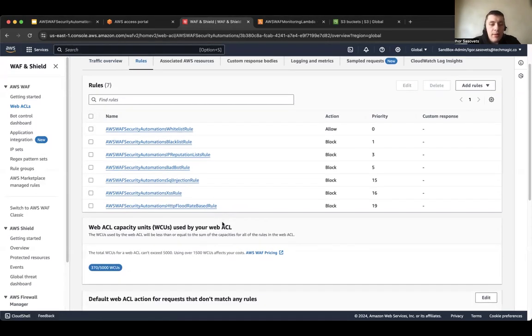An important point to mention: as you can see, there is a thing called capacity units, and it is important to constantly track them, because once you reach more than 1,500 units, you will pay more for your AWS WAF implementation, and in general you cannot exceed 5,000 capacity units, because in that case you will probably need to contact the AWS team directly.